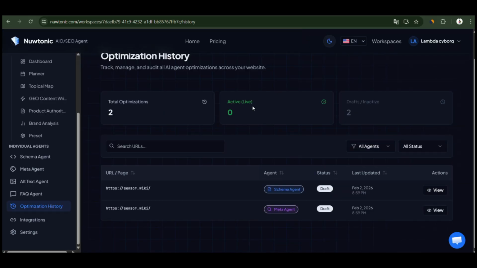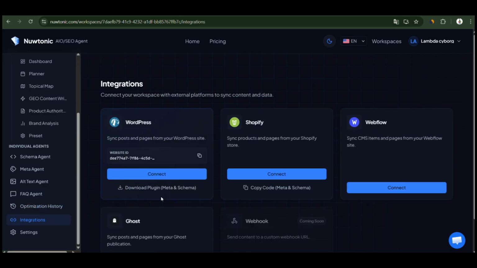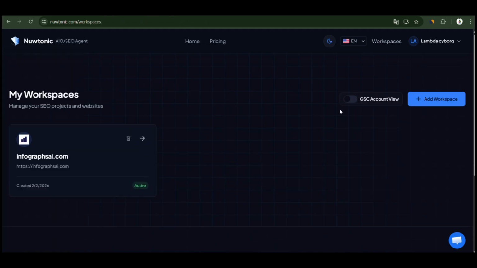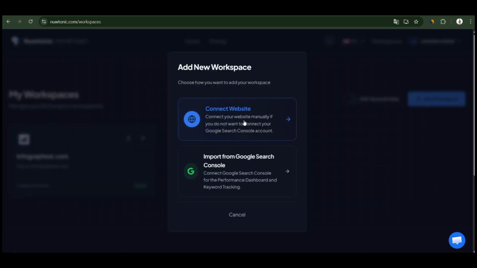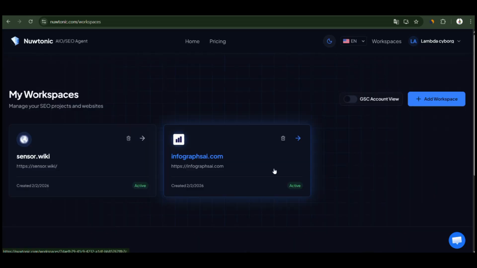So basically, this is what Nuwtonic is, and eventually before we end, we have to show how we can get connected. So I'll add another website and we'll try to show you. Let's say connect website. Here also you can connect a website, as I was referring to earlier. So sensor.wiki is one of our test sites. Okay, so I'll enter this.